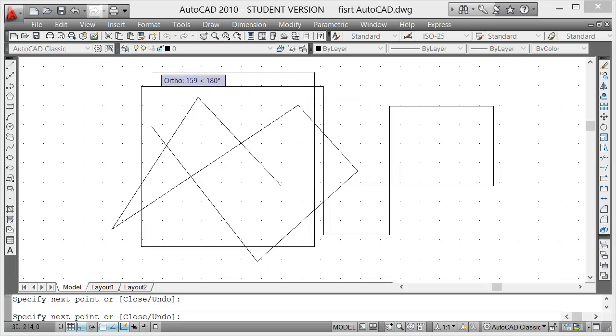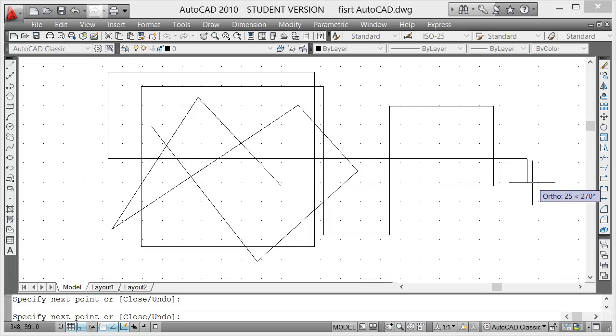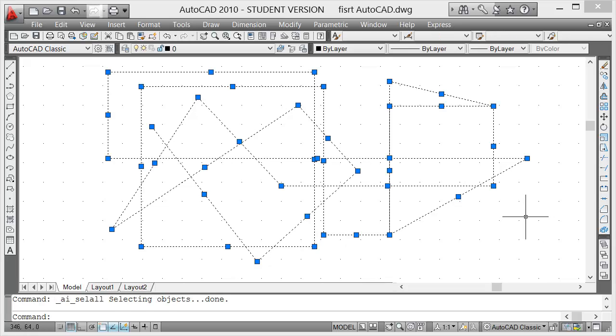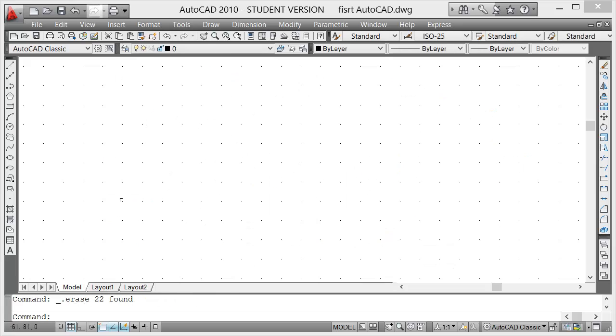Now if you don't want to create straight lines, you just toggle ortho mode off by hitting F8 again. I turn it on again, then turn it off. I hit escape. Control A is also a Windows shortcut for selecting all, and it's the same in AutoCAD. So hit Control A and then I'm going to delete that.